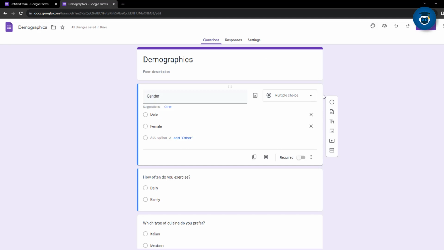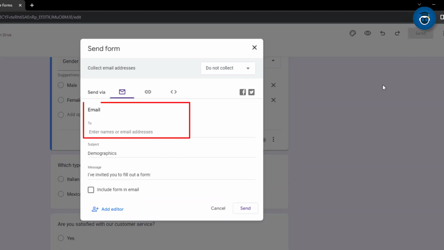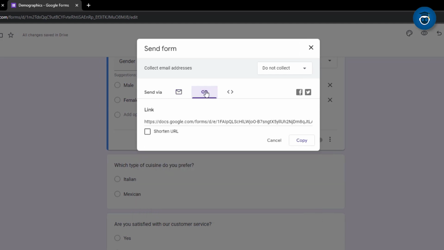Once your survey is entirely created, I'll demonstrate how to efficiently distribute it. Should you prefer to share it via email, click on the Send button at the top. Enter the recipient's email addresses and send out invitations to participate. Alternatively, you can opt to share a link. Copy the link to allow access to the survey, or respondents can complete it.